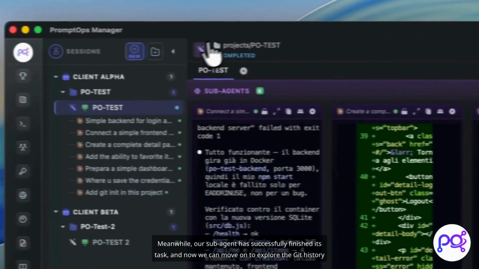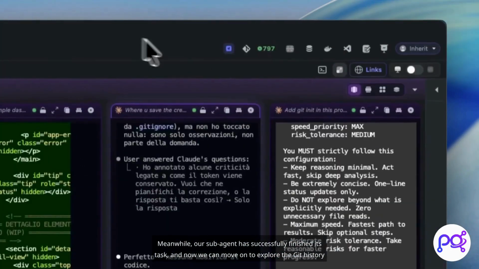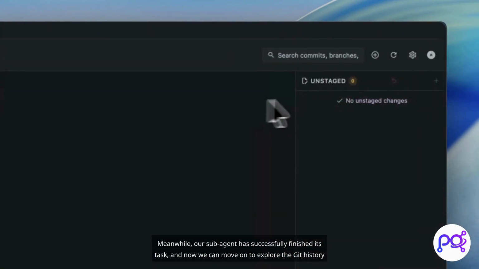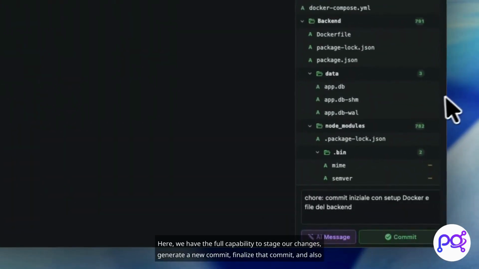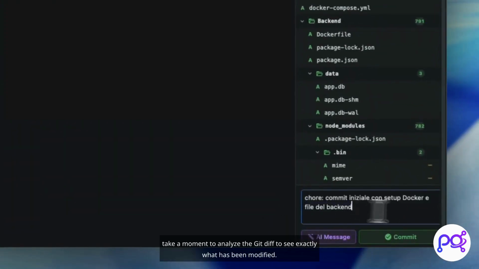Meanwhile, our subagent has successfully finished its task, and now we can move on to explore the Git history section. Here we have the full capability to stage our changes, generate a new commit, finalize that commit, and also take a moment to analyze the Git diff to see exactly what has been modified.